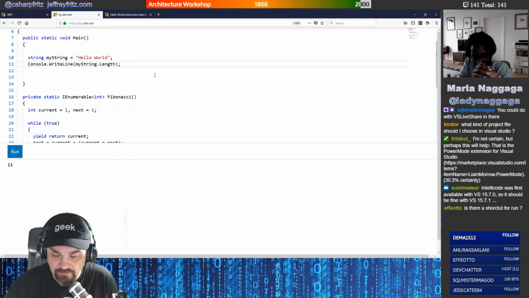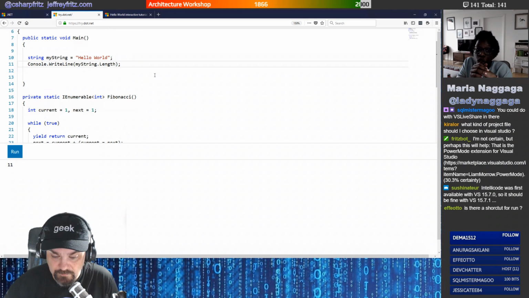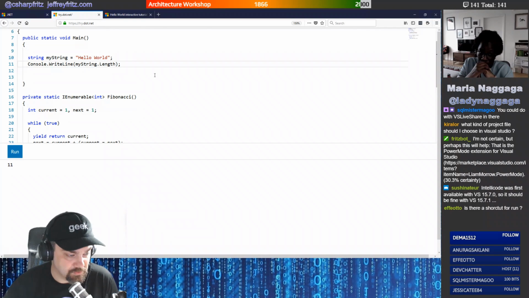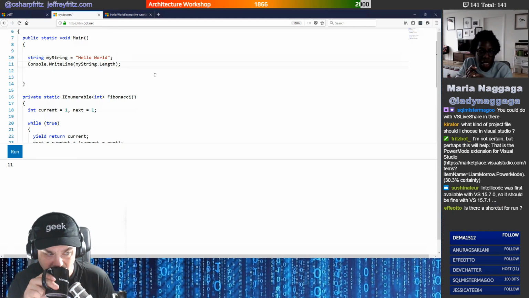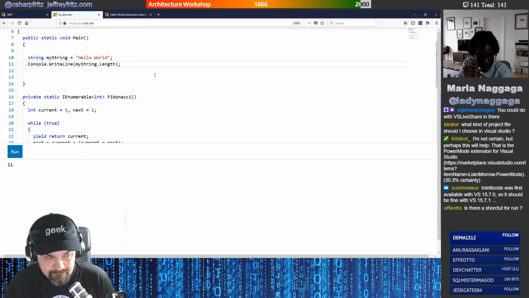Is there a shortcut for the run button? Not yet, but it's coming. It is coming because we want to be more accessible.